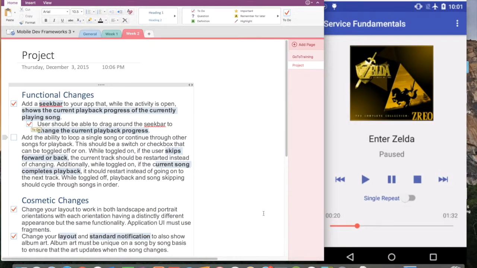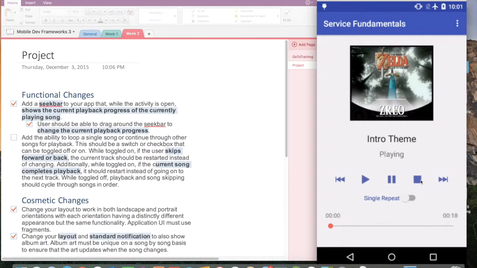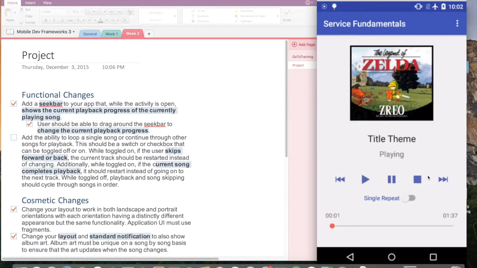And then we also have this single repeat here. So let's go to one of the shorter songs. We'll stop this, and then when we start back up again, it'll start the first song again. Now let's hit that single repeat. And then when we scrub to the end here, we'll notice that when it gets to the end, it'll repeat the song over again. Now let's try to go to the next song, and it starts over again. Try to go back, and it starts over again.